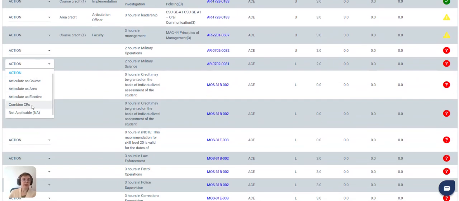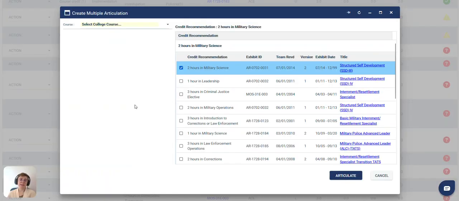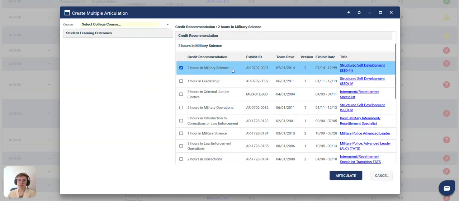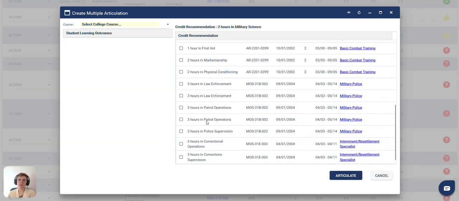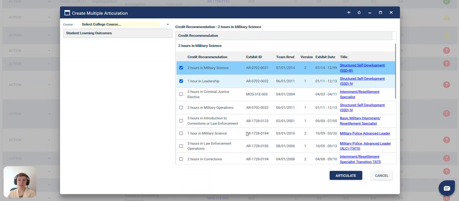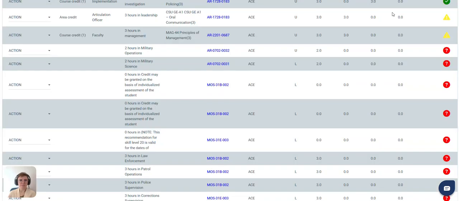When it comes to combining credit recommendations, this looks very similar to area and course articulations. You can select which course or area you'd like to add in here. The one difference that you will see is that on the right-hand side, instead of all of the different ACE IDs that go along with 2 hours in military science, you will see all of the credit recommendations that are on the student's eligible credits table. So you can select more than one to associate this as a package. Maybe you need to add so that it has more units or whatever that looks like here. When you are ready, go ahead and select articulate and send it through the same process.